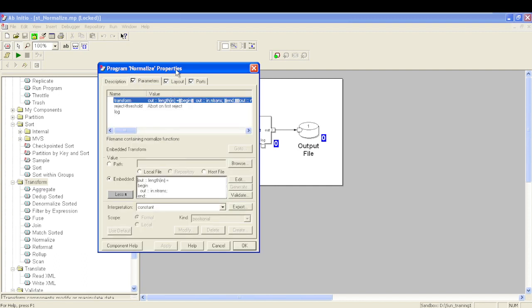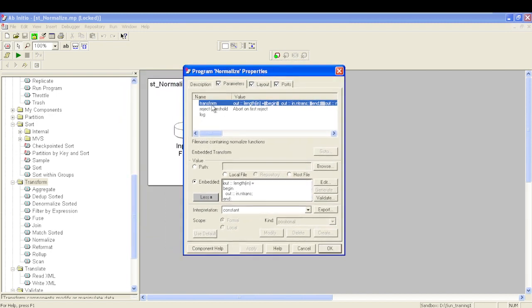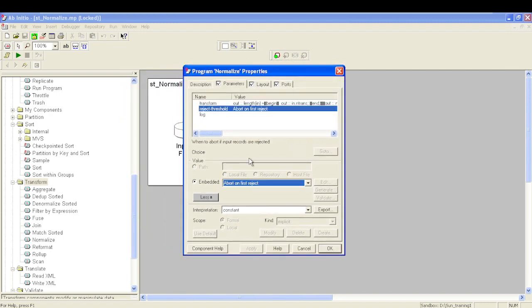The parameters available in the Normalize component include transform, where we write our business logic. Reject threshold is like in every other component, with three values: abort on first reject, never abort, and use limit and ramp. Abort on first reject will fail our graph as soon as we receive our first rejected record. Never abort will never fail our graph irrespective of the number of rejected records. Use limit and ramp will accept a number of rejects based on a formula.